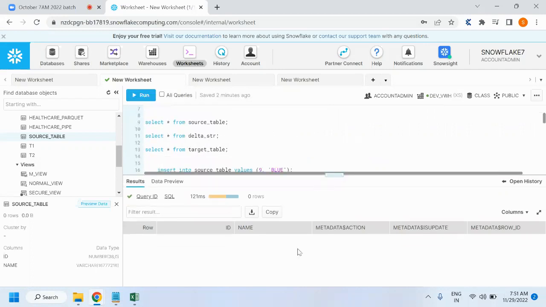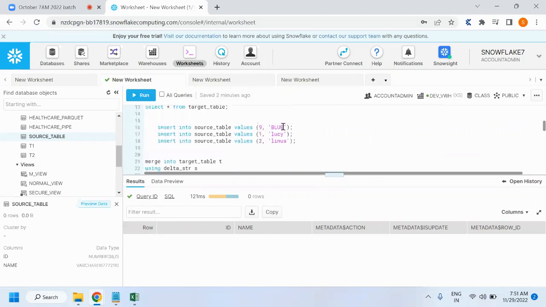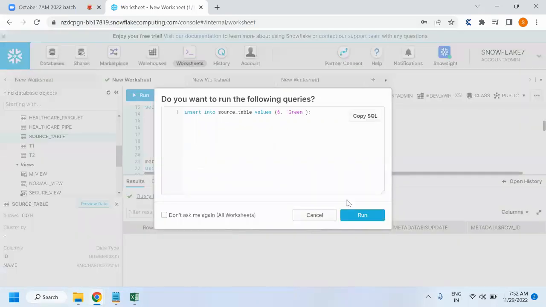The stream will get data only if you make any changes, right? For example, I will insert one record here. Let's assume I go with one, and then for example I'm inserting one.